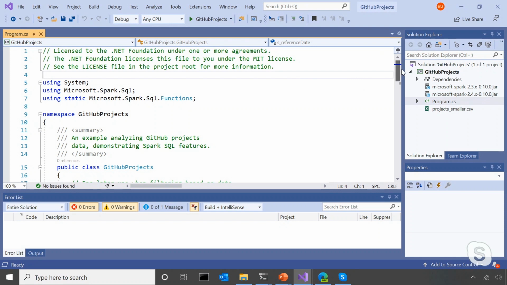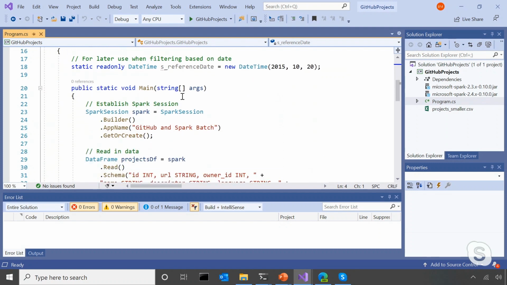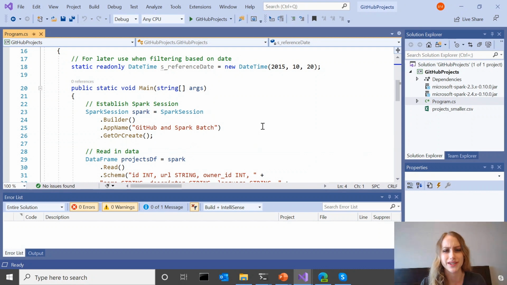If I scroll down into my console app, I can see that in main, I start off by establishing that Spark session, which is going to give us access to all of the Spark functionality and will be what is able to divide our driver program. I named my app GitHub and Spark Batch, because this is going to be an example of batch processing. Batch processing just means that we're analyzing data that's already been stored, so it's not being streamed or updated live.